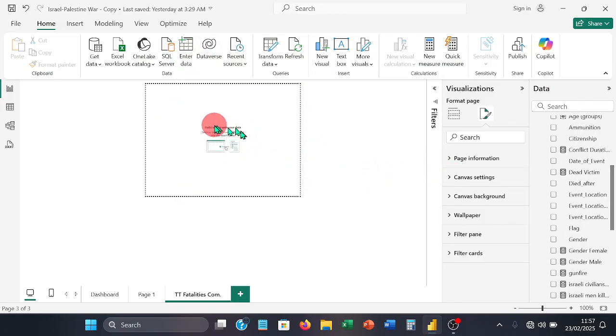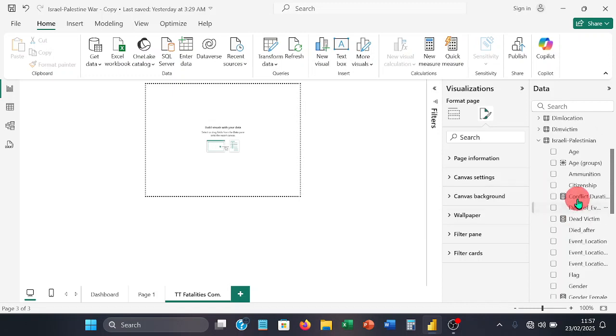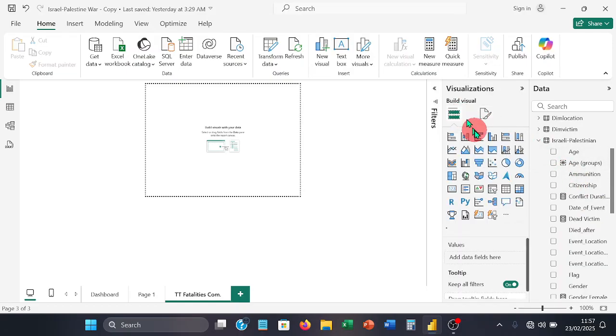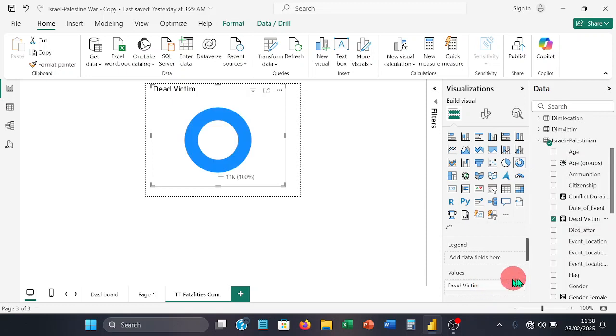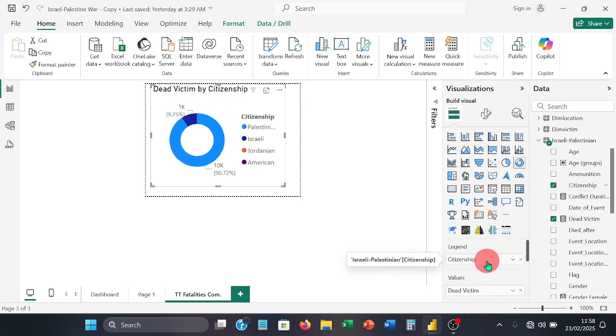So we can't keep it this way. We need to bring in our data. We want to compare fatalities between Israelis and Palestinians. So we are going to bring in our chart. We are going to bring in our donut chart. We have our donut chart. So let's bring in dead victims to values. Then we bring citizenship to the legend. So we have that here.